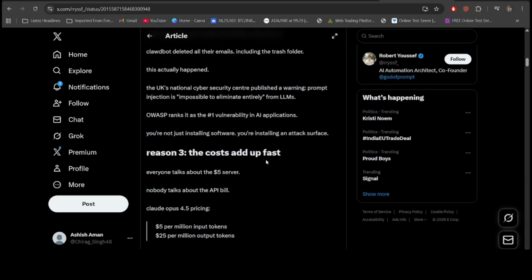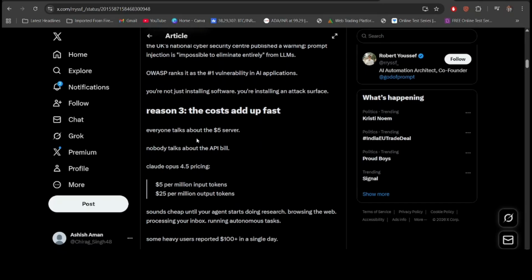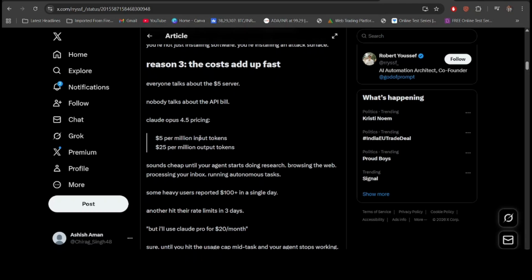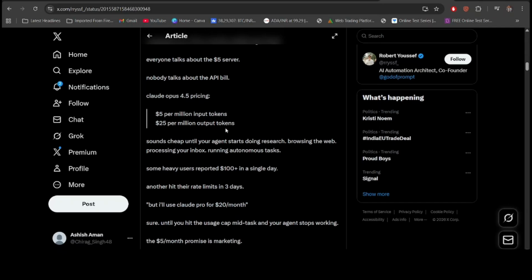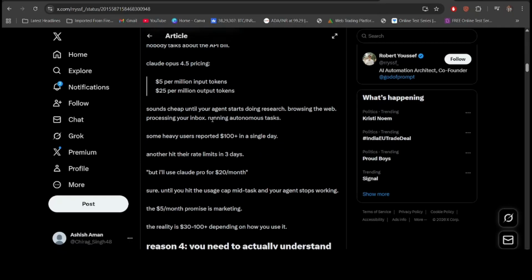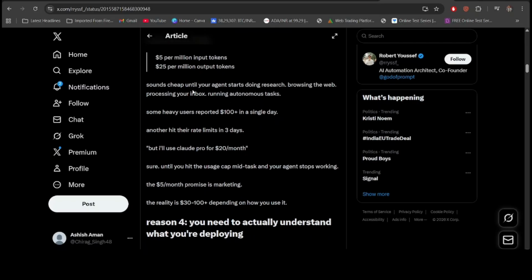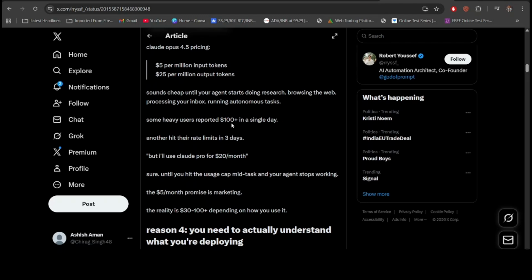And the last reason is the cost is very fast. Everyone talks about the $5 server. Nobody talks about the API bill. Yes, with Clawdbot you can integrate other LLM models using the API, and the cost just keeps running. So Claude Opus 4.5 pricing is $5 per million input tokens and $25 per million output tokens. That sounds cheap until your agent starts doing research, like browsing the web, processing your inbox. With these kinds of actions, the input and output tokens get high, and thus it results in $100+ in a single day.